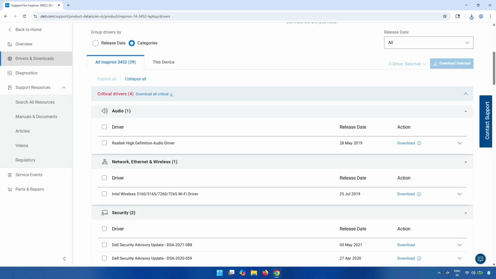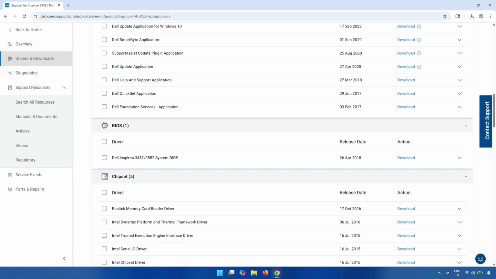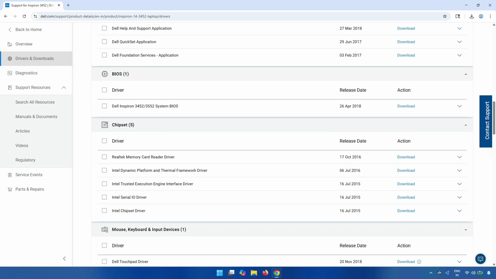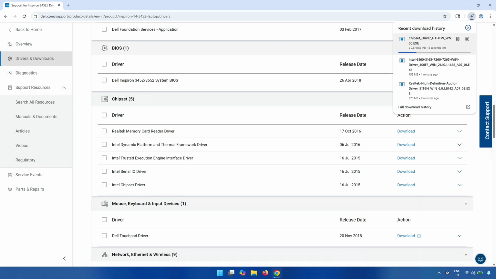Scroll down. So you can see the chipset. Okay, chipset driver, and this is the download icon, so click on it. So after that you can see it will start downloading, 10 MB.